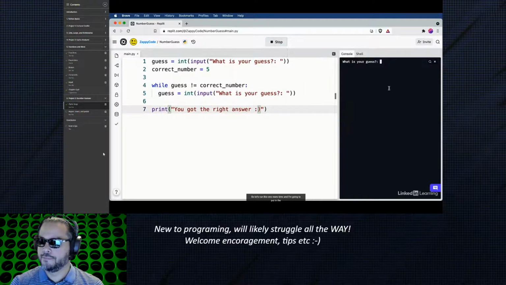So let's run this one more time, and I'm going to put in the correct guess off the get-go. And look at that. Instantly, it says you got the right answer. It doesn't have to do an extra loop. No, as soon as that thing is true, it gets out of the while loop and starts running the other lines of code that you have.